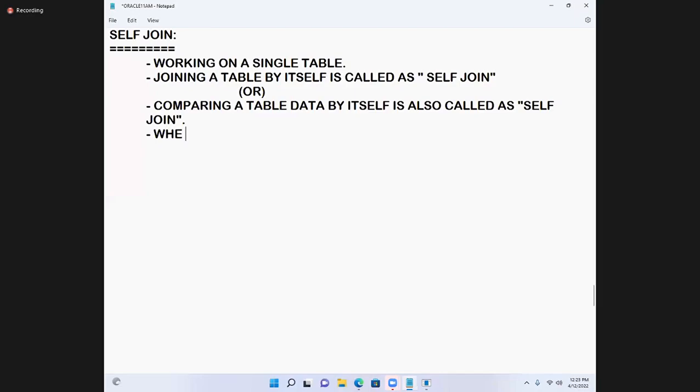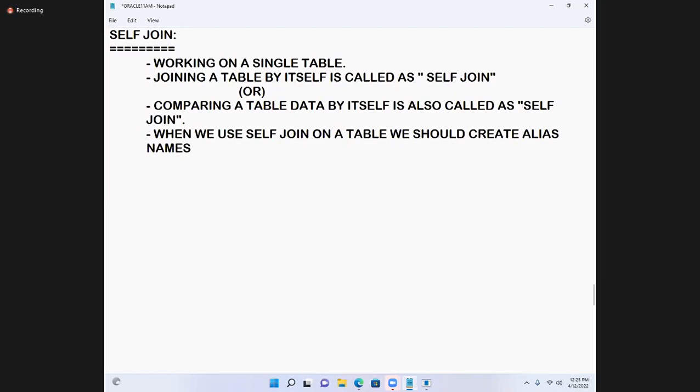So write down. When we use self join on a table, we should create alias names on a table to implement a self join mechanism.